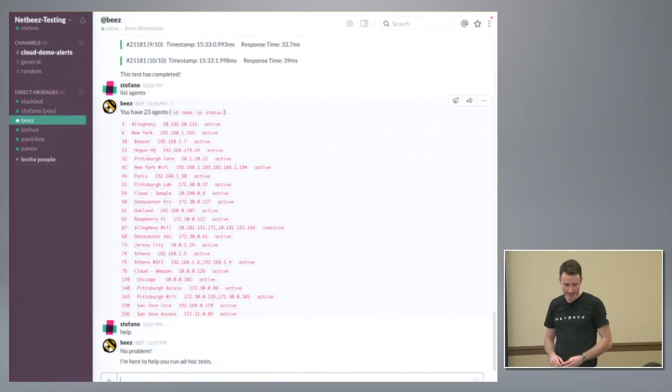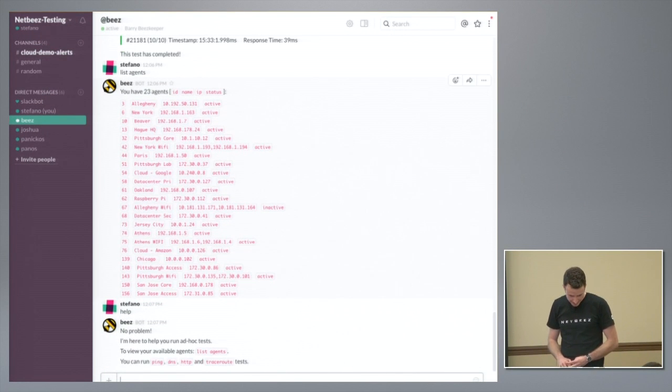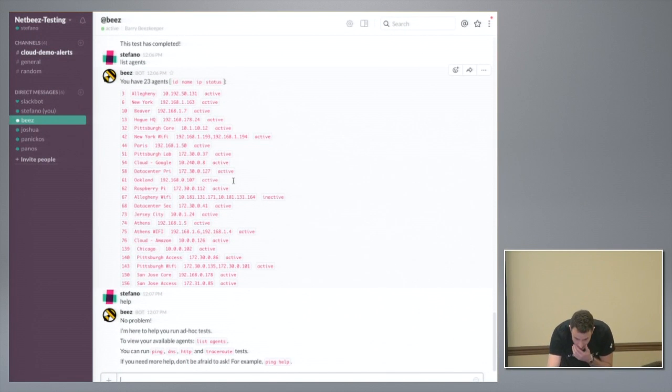Yeah. Cool. So then you can do help, and you can see what commands are available for my bees. There you go. Right now we can do ping, DNS, HTTP, and traceroute. You have to use the agent ID. Sometimes with the text, the name of the agent is not the best, so we said, let's use the ID.